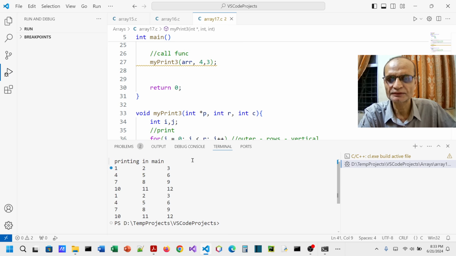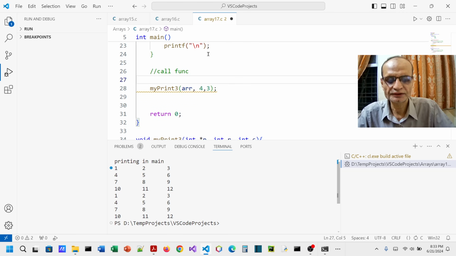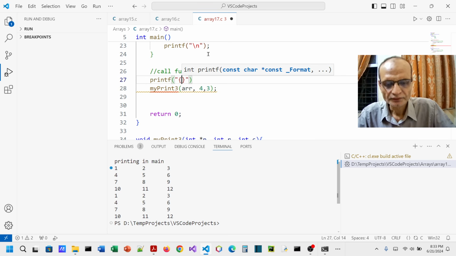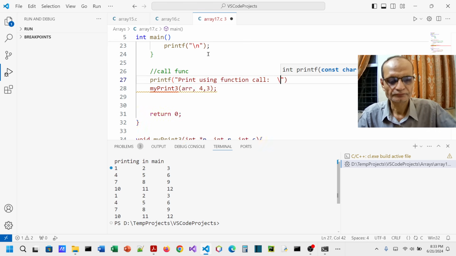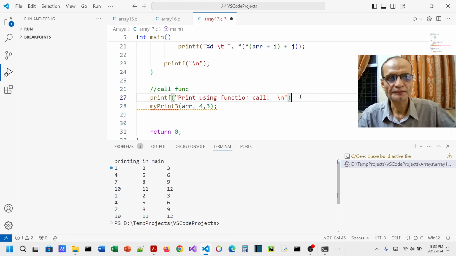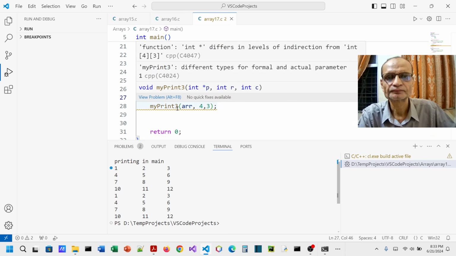Yeah, so you can see this printing in main, and then it has printed the second one. So here I can just simply say printf "print using function call". I'm just giving that message so that we know what we are doing.